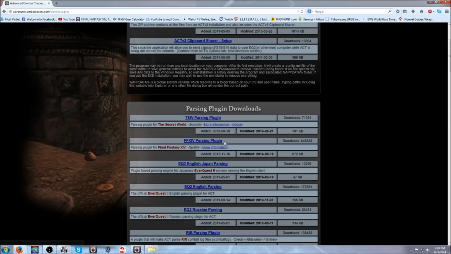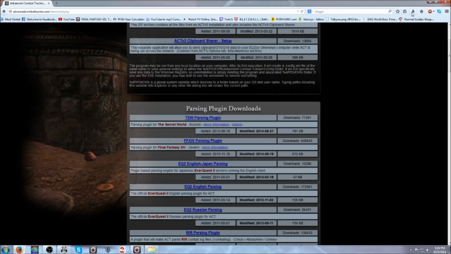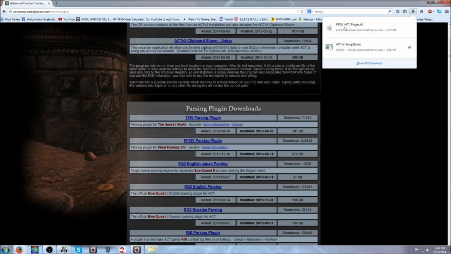and you'll want to download this now, Final Fantasy XIV parsing plugin. Wow, that highlighter really didn't work, but you'll want to download this. I obviously already have it installed, so I'm going to skip this. Now it'll be in your downloads right here.